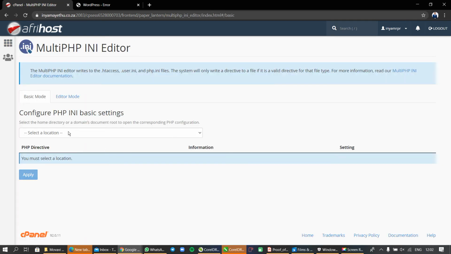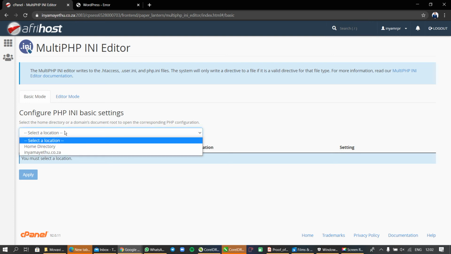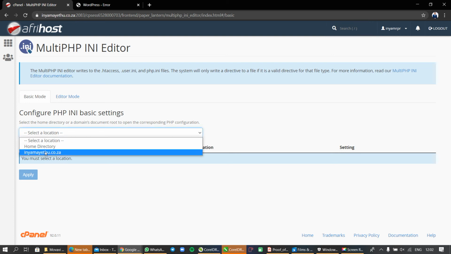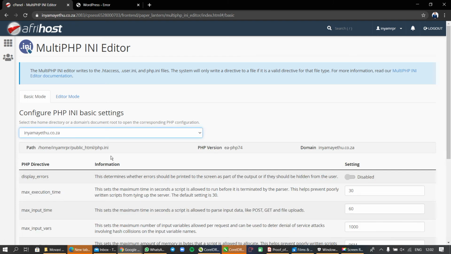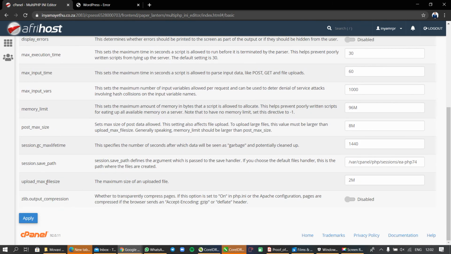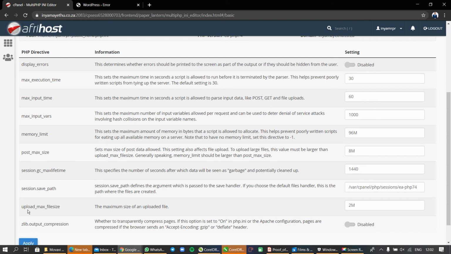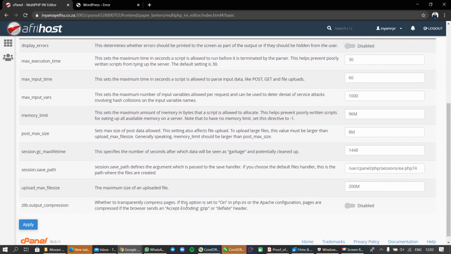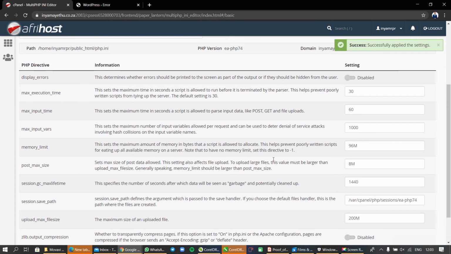So once you've clicked on it, remember the configuration location is usually the main directory. So the main directory can be your public HTML, right? Once you've found the directory, then search for the file usually at the bottom, which is named as upload underscore max underscore file size. So this is the PHP directive that we'll be editing. So in my case, I'm going to be editing it to 200 megabytes. Then I'm going to apply the changes that I want to amend.